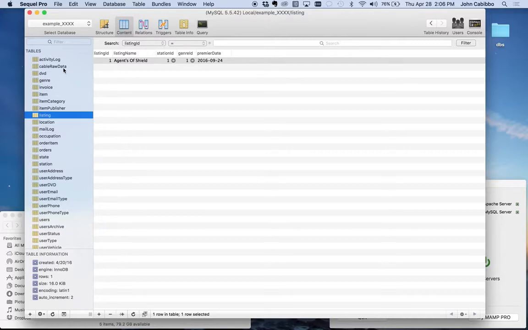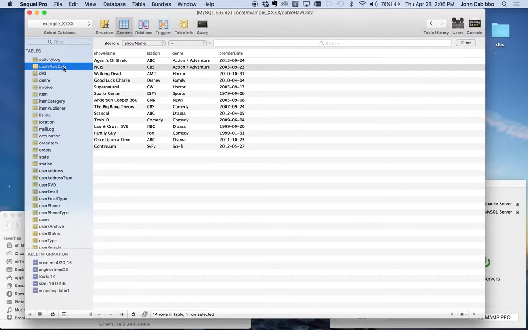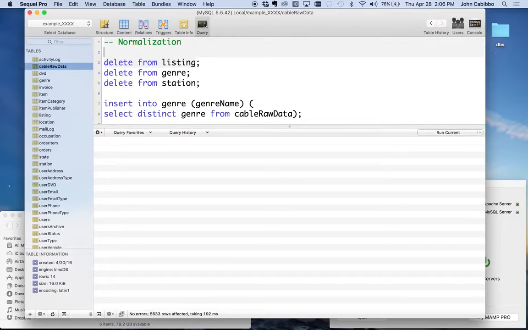Again, if this was TV Guide, we wouldn't have 14 rows in this raw data table. We would have thousands or hundreds of thousands, and copy and paste is not an option. So there is an automated way to normalize these tables once we've created them, to copy the data over and make it completely accurate. And here's what we do. And please follow this along. You will be using this table in future assignments.